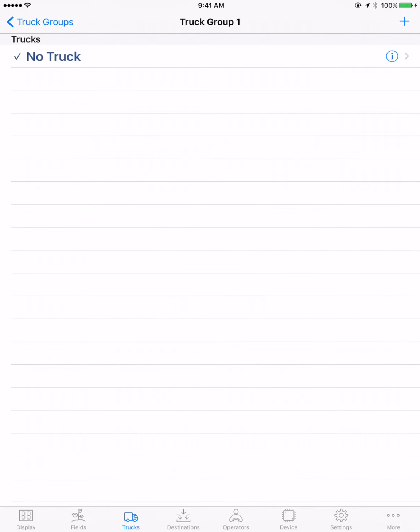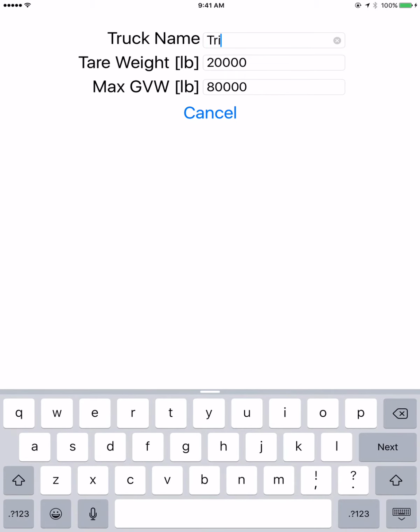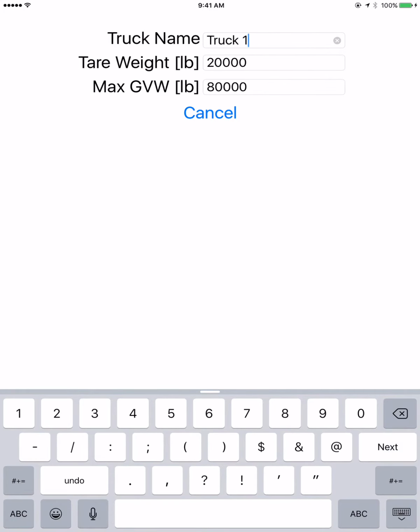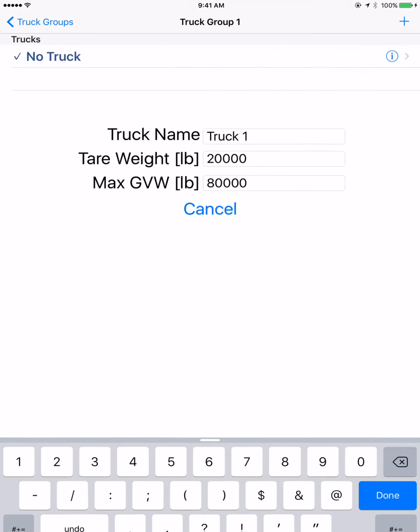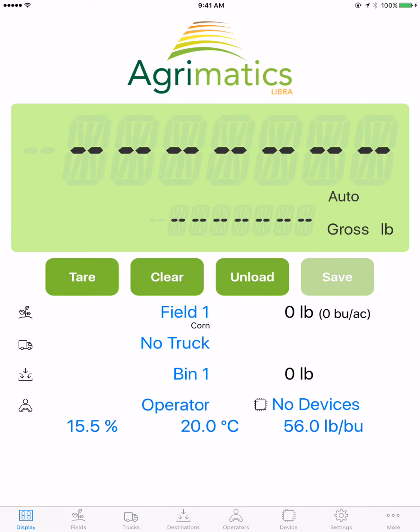Click the plus sign on the top right-hand corner and enter your truck name, the tare weight, and the max gross vehicle weight of that truck. We can hit next and done when we're complete. A check mark will appear on the currently selected truck, or you can select them on the main screen by clicking the blue text.